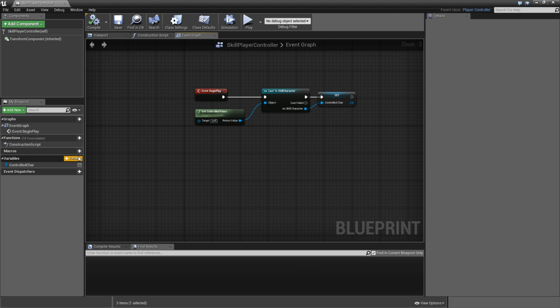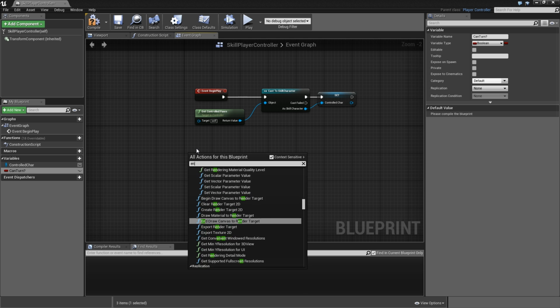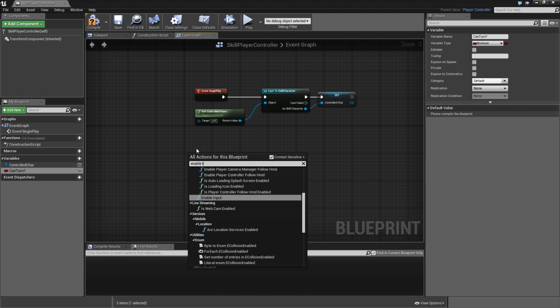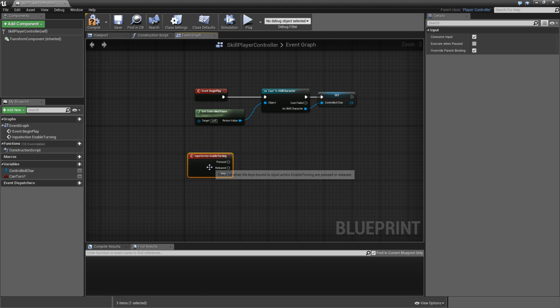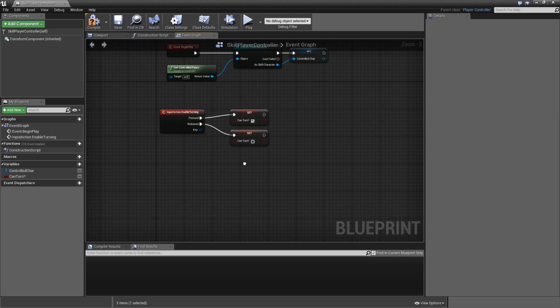And now we will create a variable called canTurn. By default that will be set to false. Now let's implement our enable turning event, the input action. When it's pressed, just set canTurn to true, and if it's released, back to false. So that's everything we have to do for this.